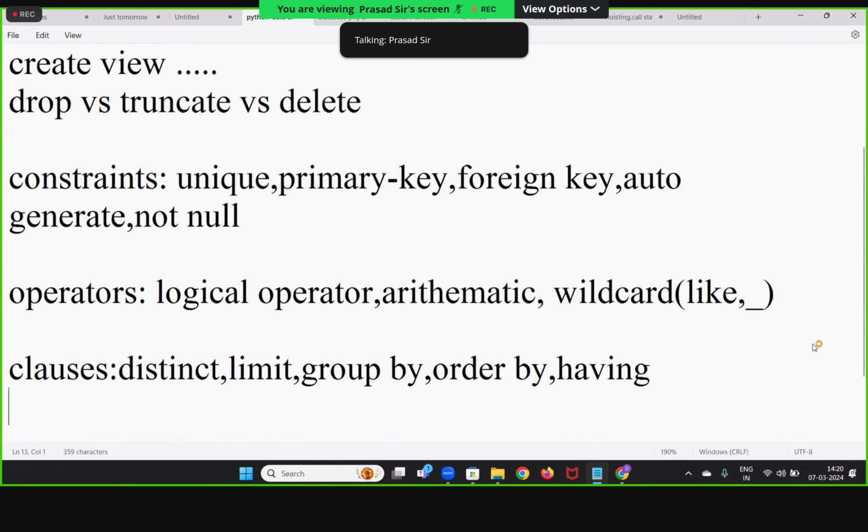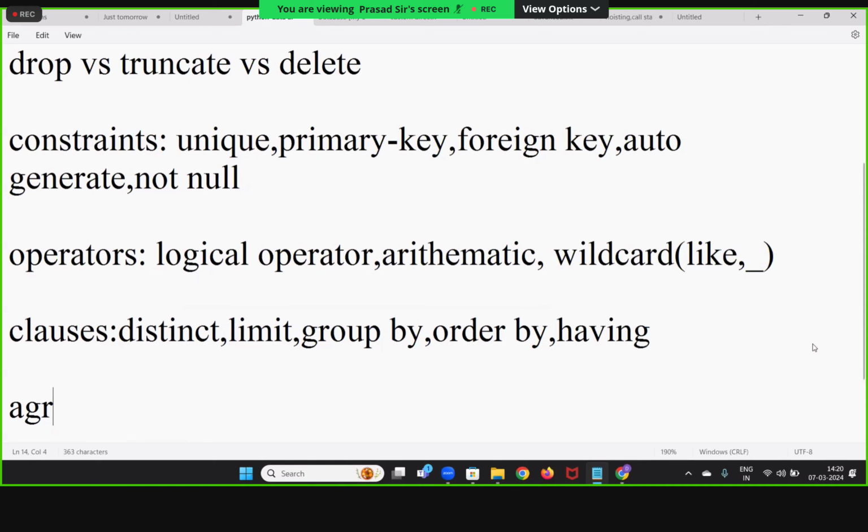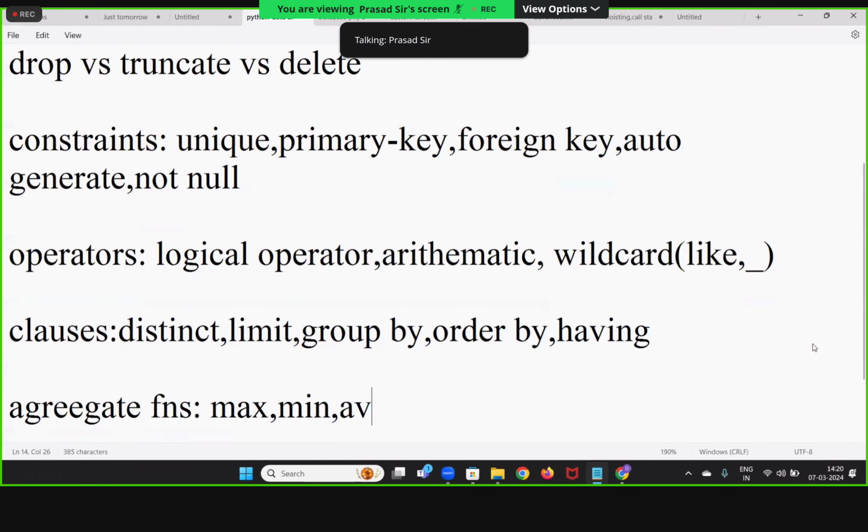And last but not least, aggregate functions. Aggregate functions like max, min, average, sum, count, group concat.